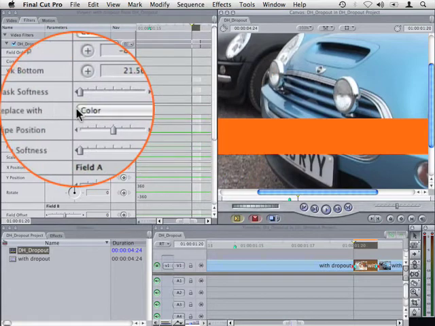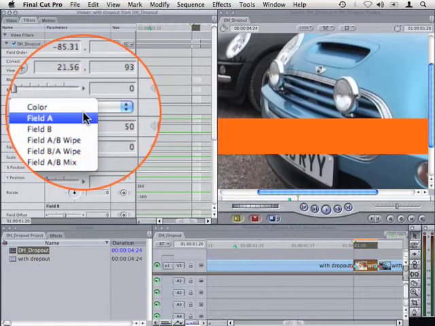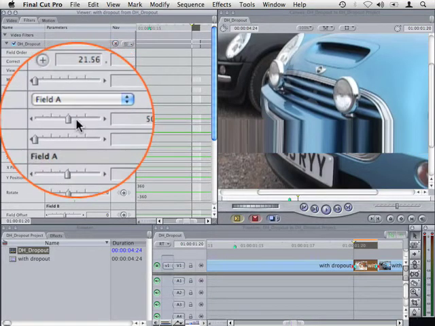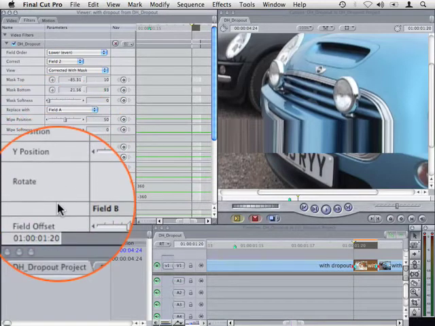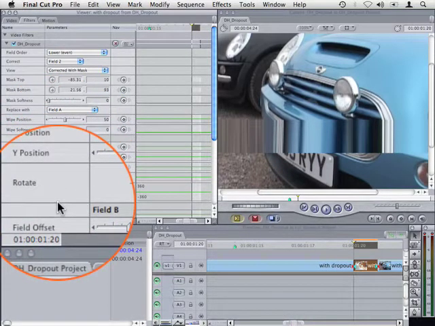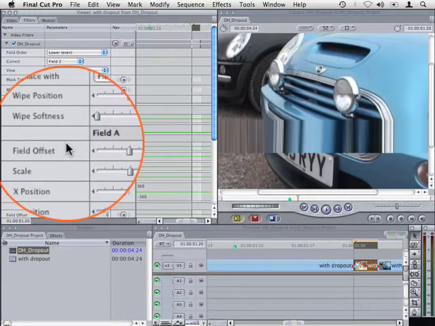And now we can change the Replace with pop-up from Colour to Field A. So DH Dropout has two buffers available, and these are called Field A and Field B down at the bottom. For more difficult fixes, you can combine these together with a wipe, but for this example we only need to use one of the buffers, so we'll use Field A.